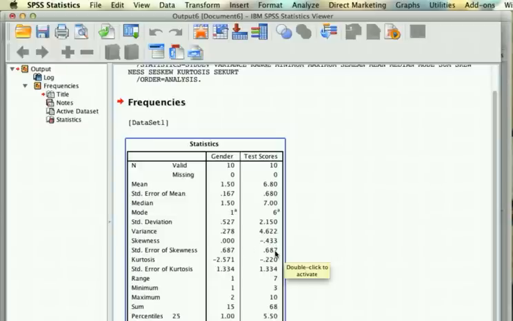Skewness and standard error of skewness are here. Kurtosis and standard error of kurtosis are there. We have a range of 7, a minimum score of 3, and a maximum of 10. It makes sense that the range would be 7. If you add all the scores together, we have a 68, and then you can see the percentiles here. So those are our descriptive statistics.